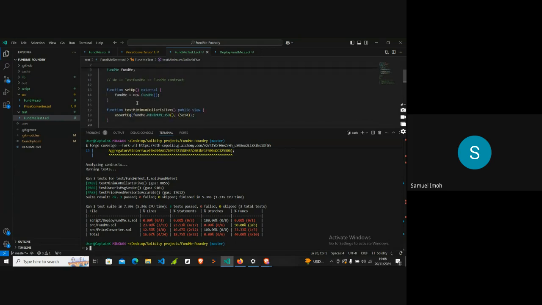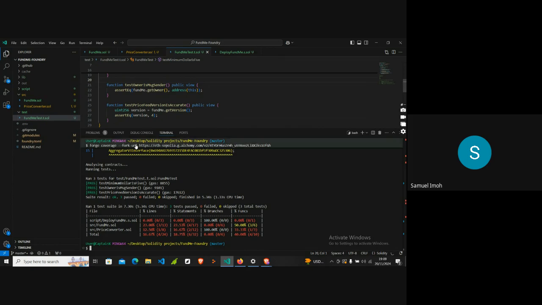1, 2, 3 tests that we wrote. All of them passed. Okay, we ran 3 tests. These are the 3 tests that we wrote: the test minimum dollar, test owner is messenger, and all that. And these are the gas fees that we needed to test. All right. And then we come to this place where we have these files and the tests. So these are the lines of code that we've tested. Okay, this is statements, there's the branches, and there's the functions.